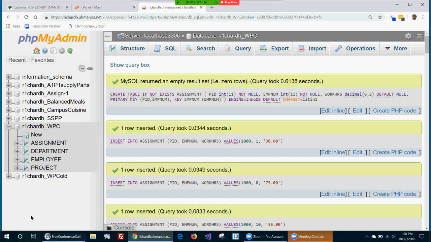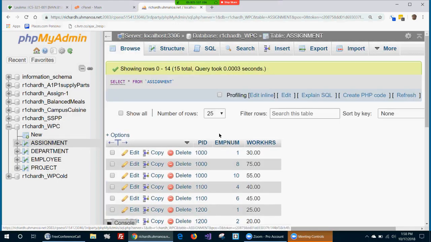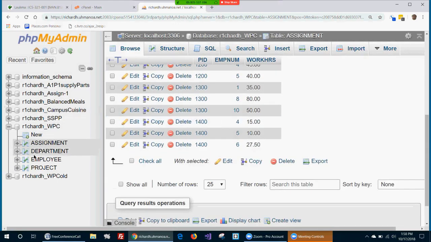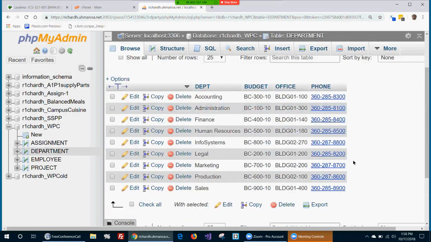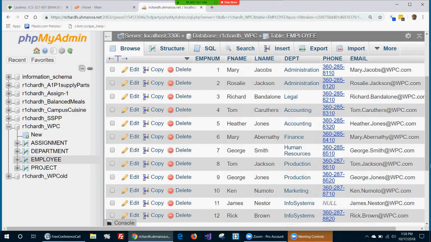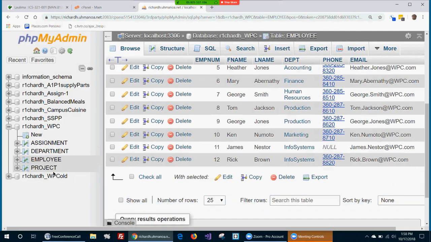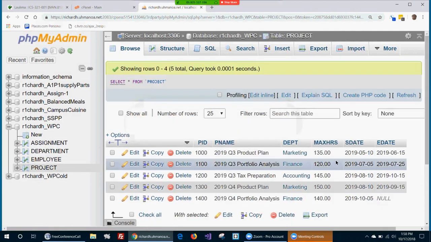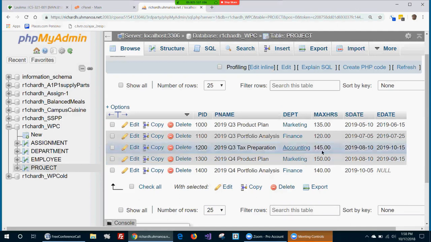And lo and behold, here we are, WPC. I've got all these tables. I've got an assignment table. I have a department table. I have an employee table. And I have a project table.